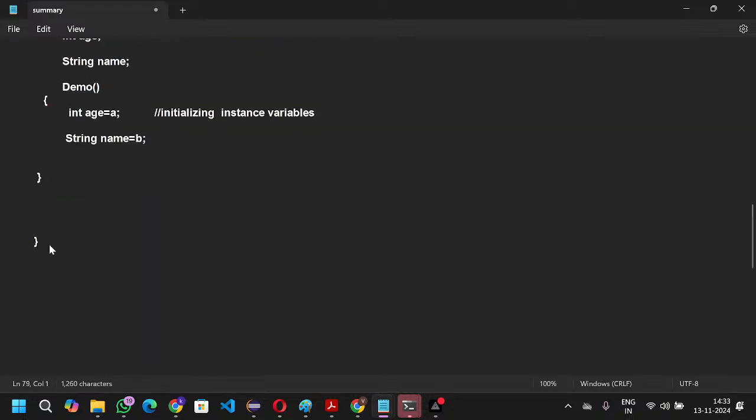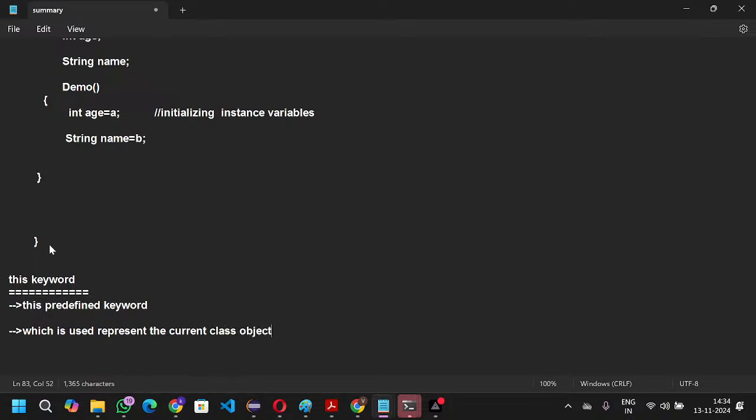So after that we have the topic, the this keyword. In the this keyword, this is a predefined keyword. And next, the purpose of this keyword is that it is used to represent the current class object.